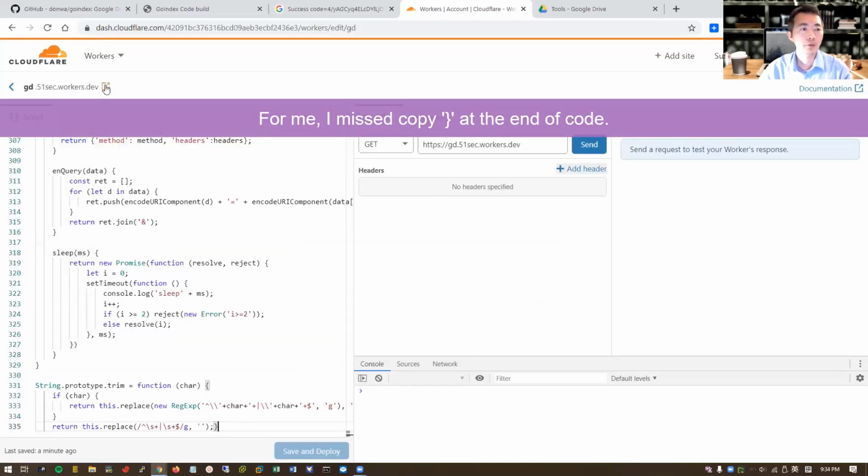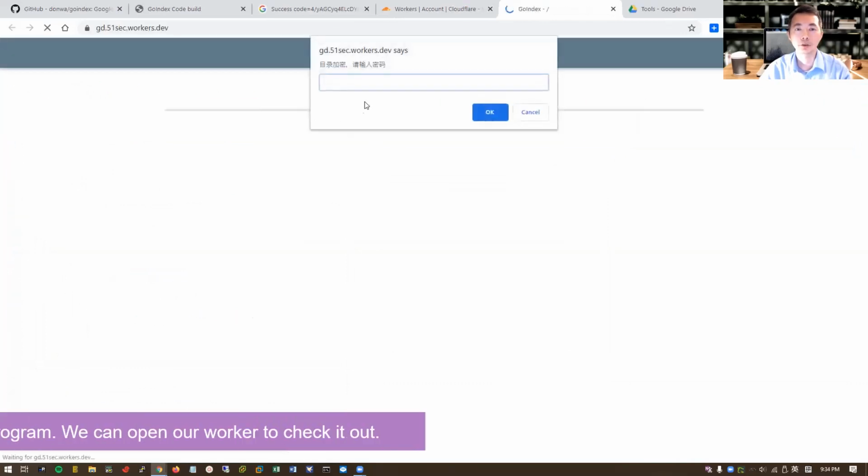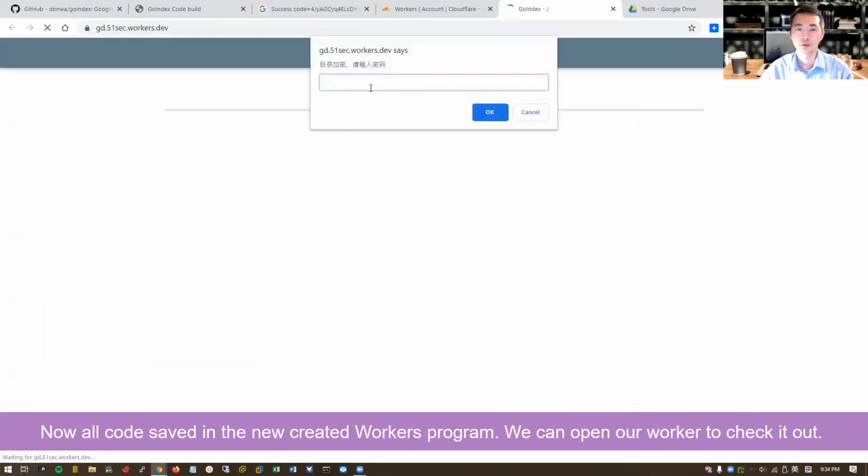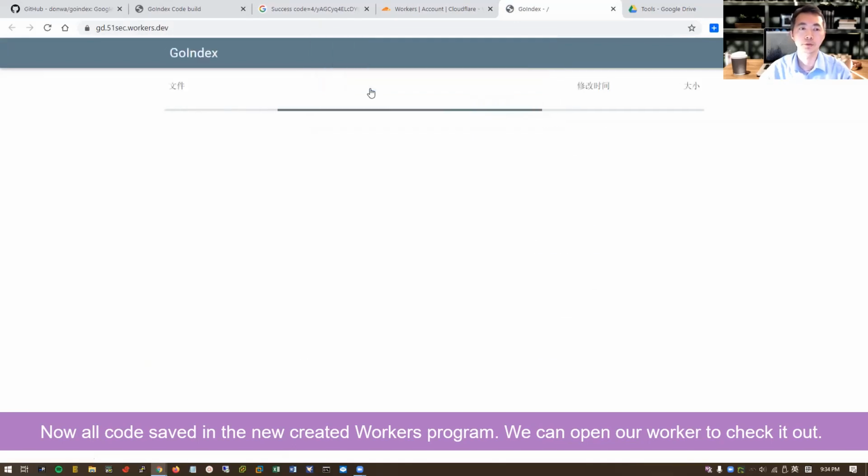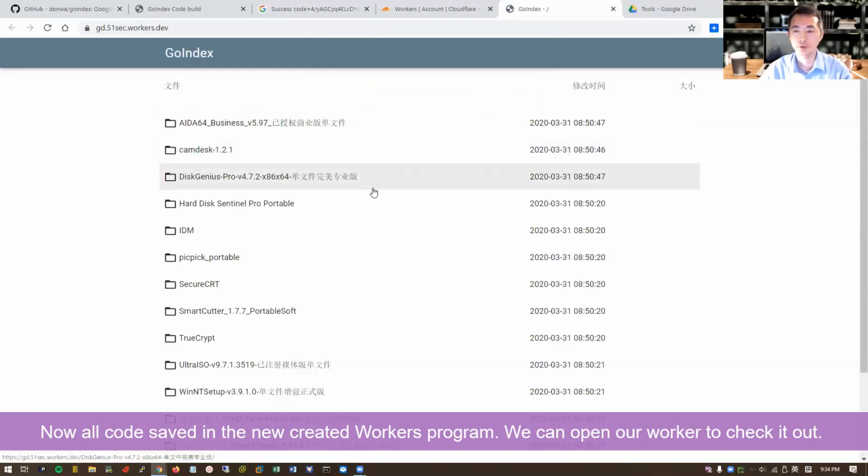Okay, so now we can open it and take a look. There's a password here, index. And then we can see all files under that folder.